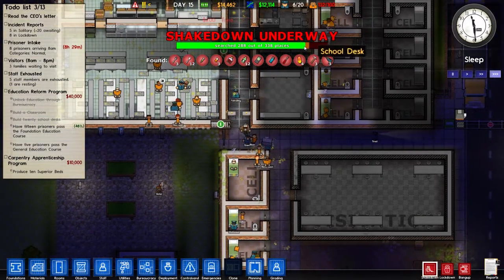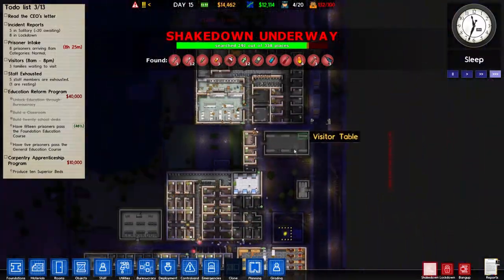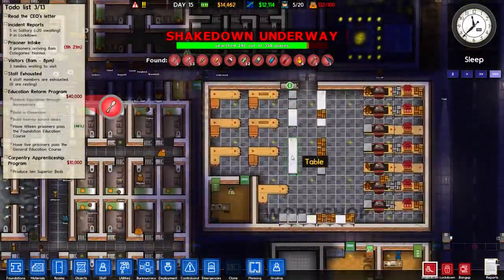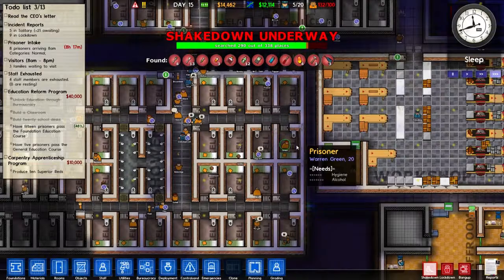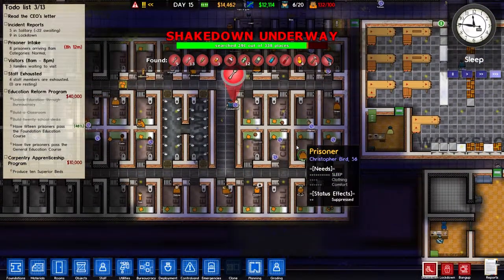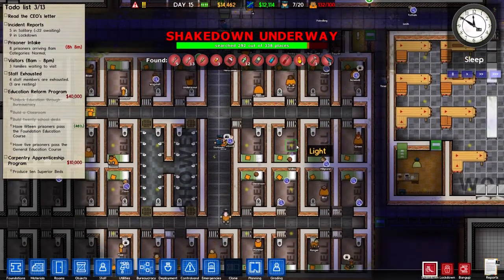There we are. We're progressing. 288 to 388. Now, as your prison gets bigger, of course, there's going to be more and more spaces and more prisoners to search. So it's going to take longer and longer for your shakedown to happen.